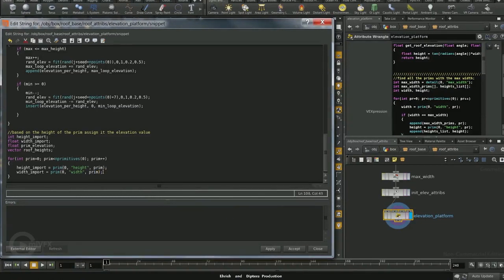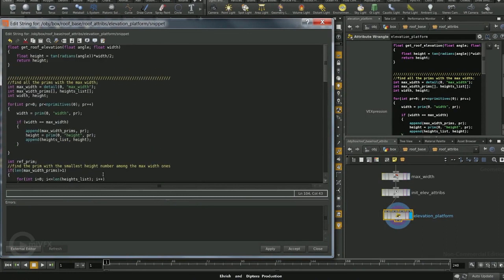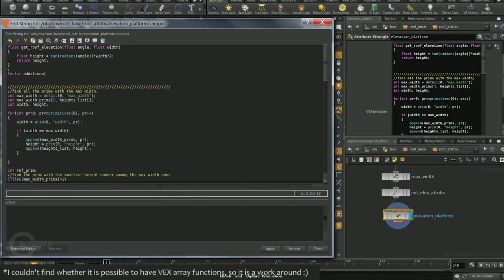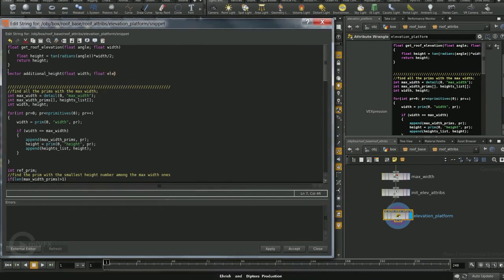And now we will need to write another custom function. So let's go all the way up again. And here I'm going to say that this is a vector function. That is why we created a vector, because here we will need to return multiple values. So we call it additional height. And for that we will need to know the float width, float elevation, and number of the primitives. So int prim num.